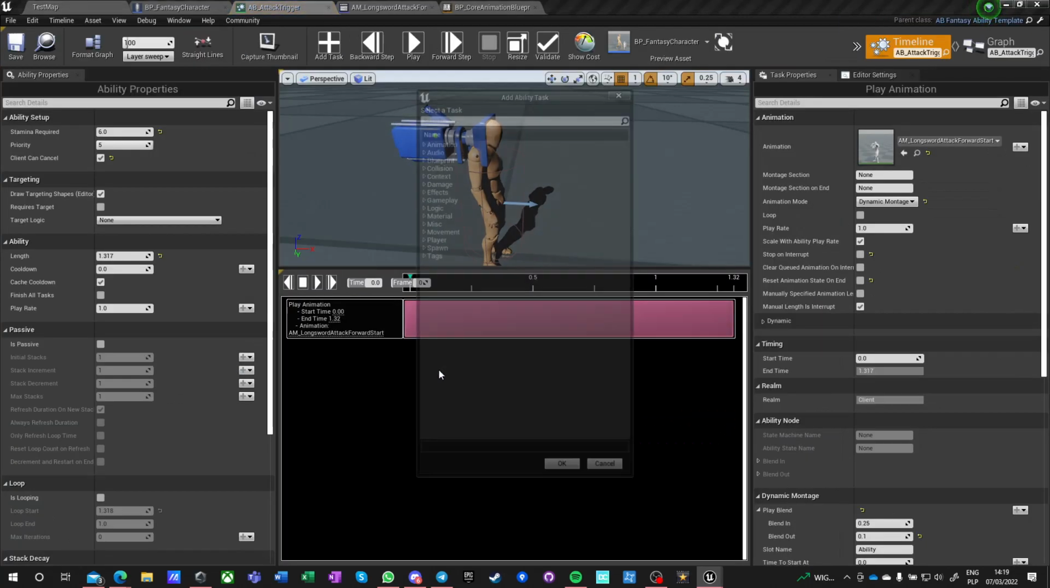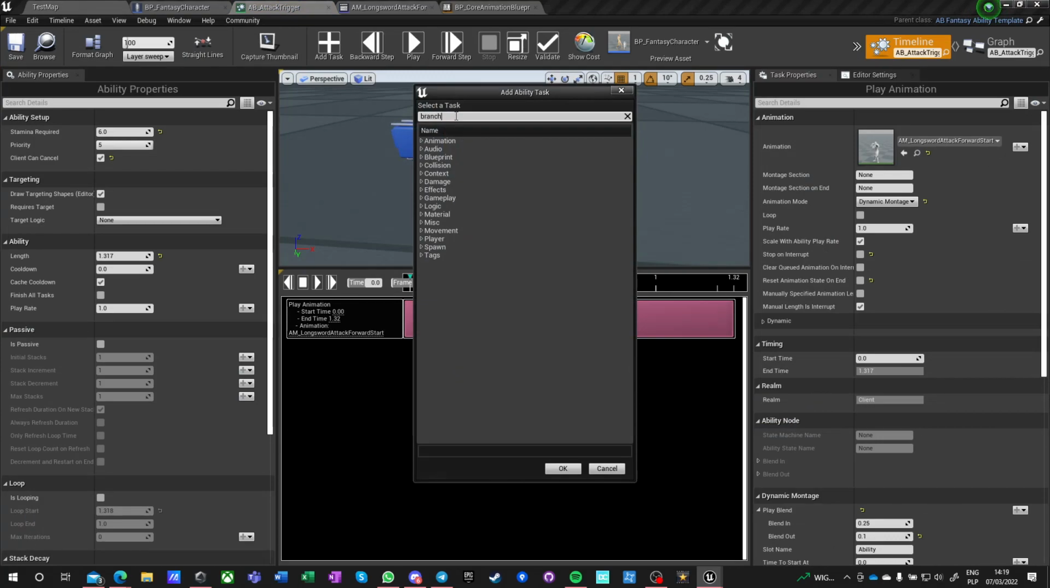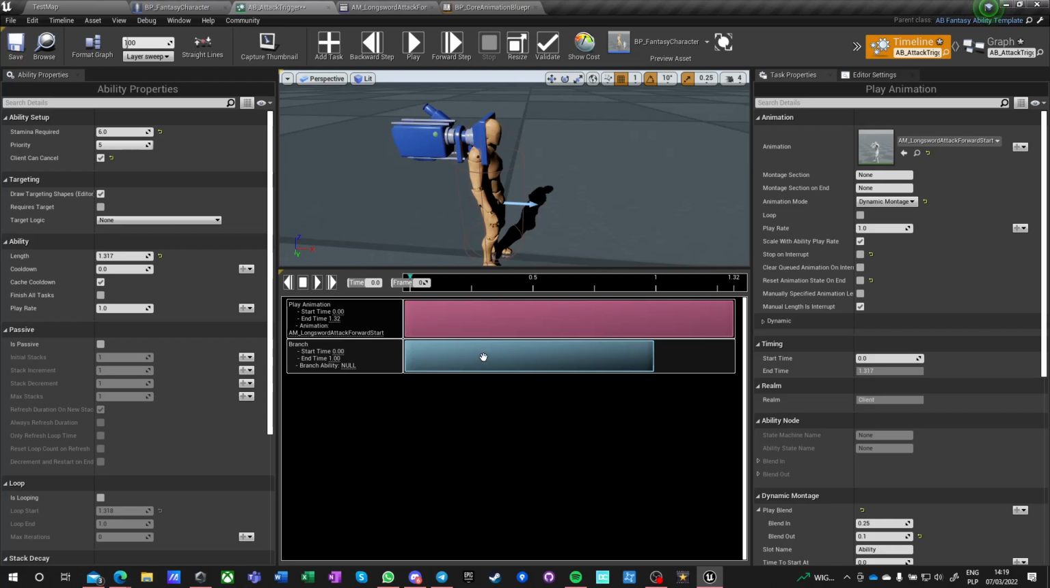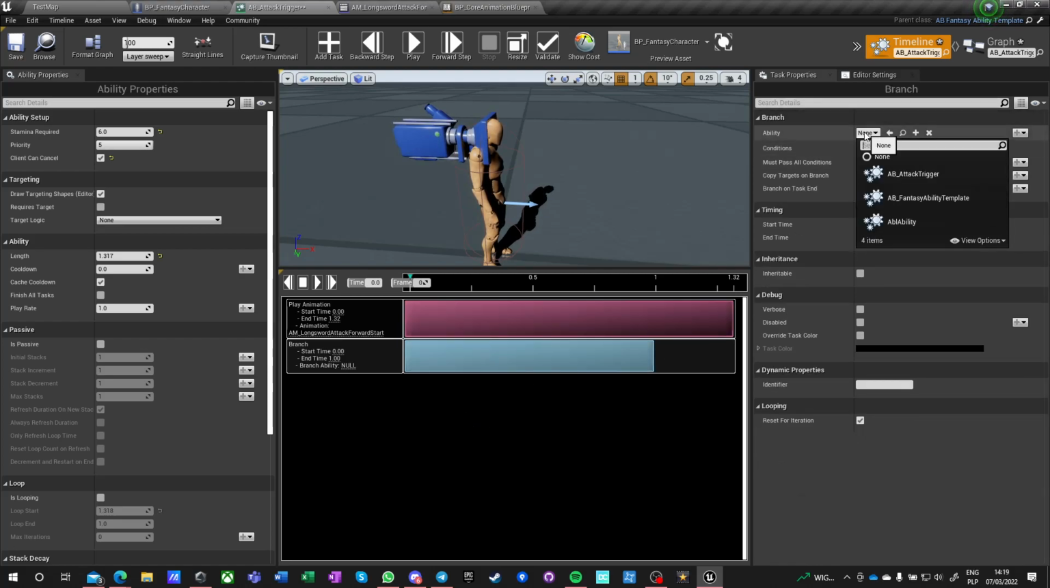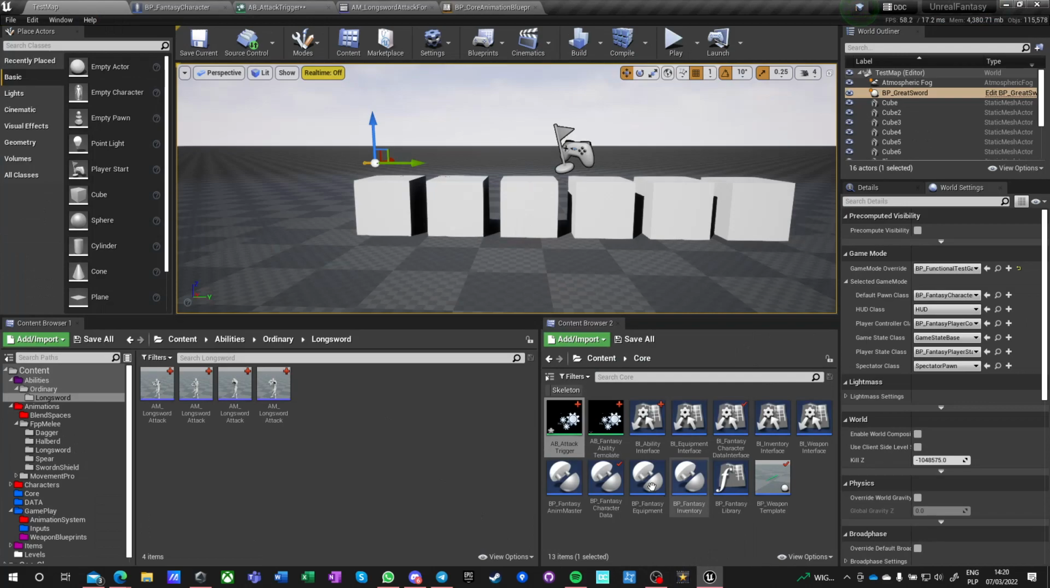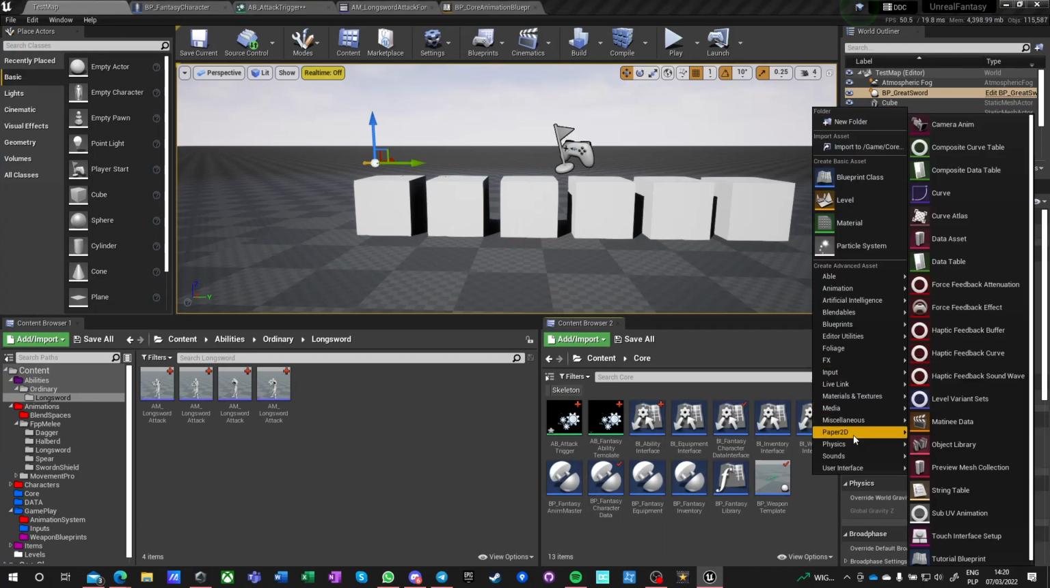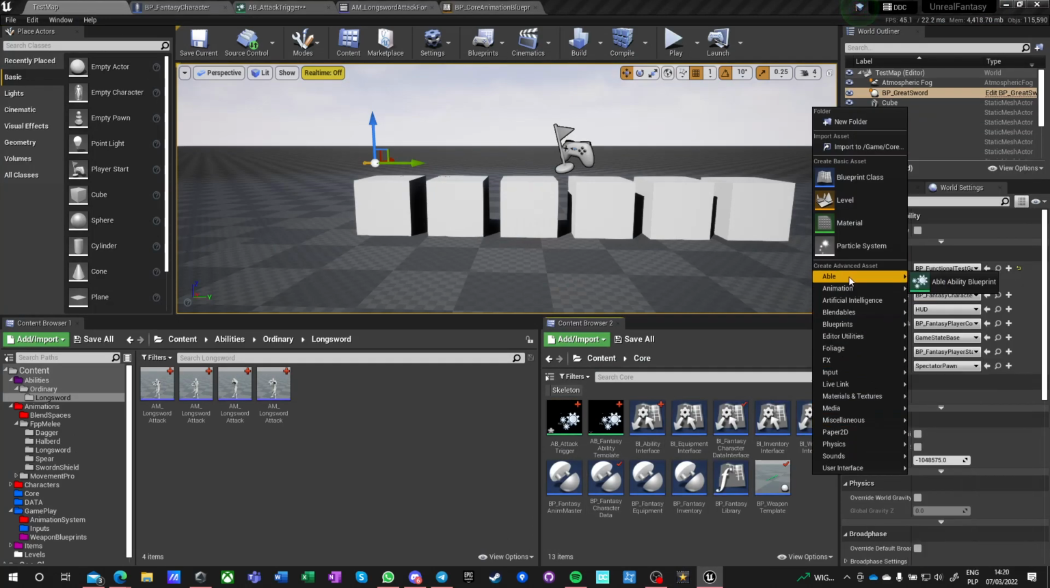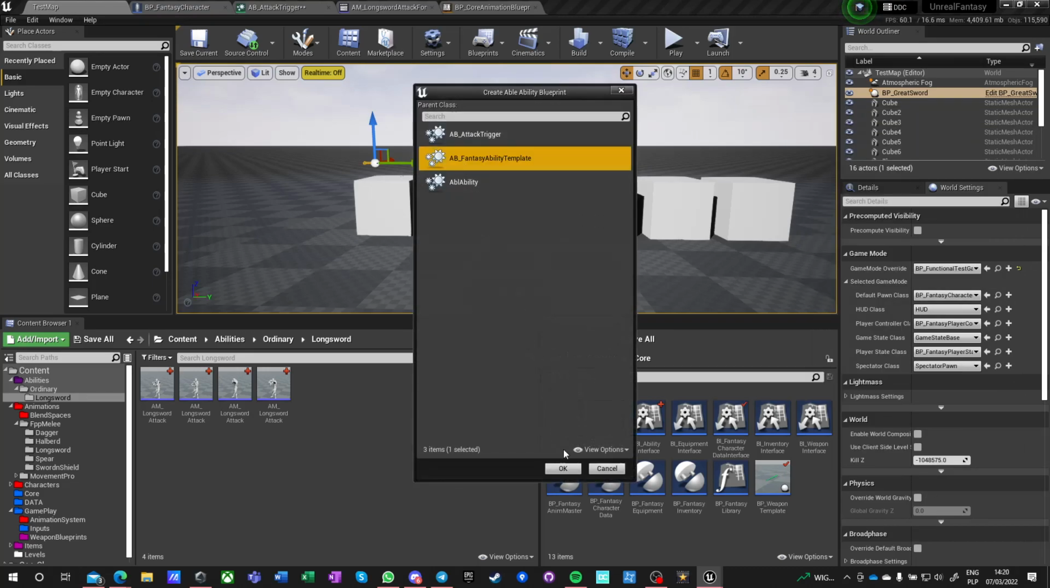So now we want to do a branch. Okay, a branch. 1 second branch, that's great. And we want to branch into another ability that we just deleted. But yeah, let's do a fast attack. Let's just do those two working properly at first.